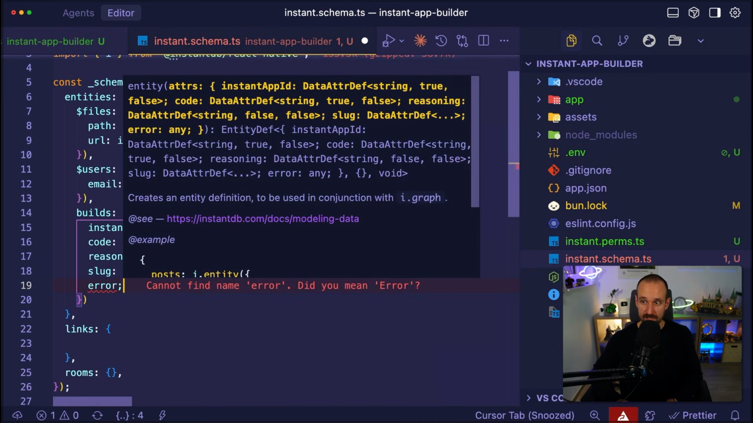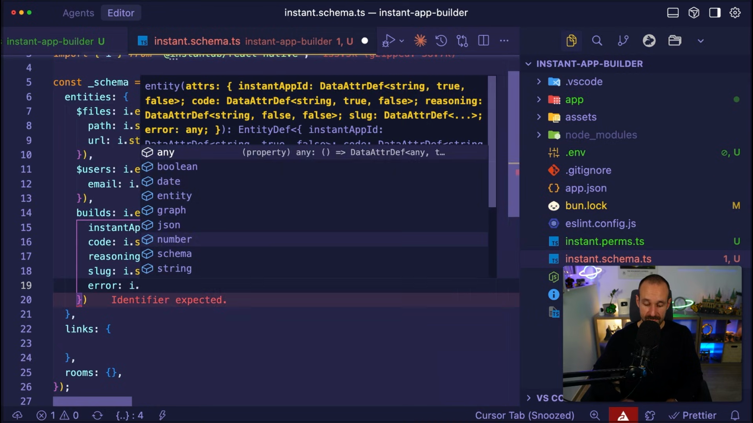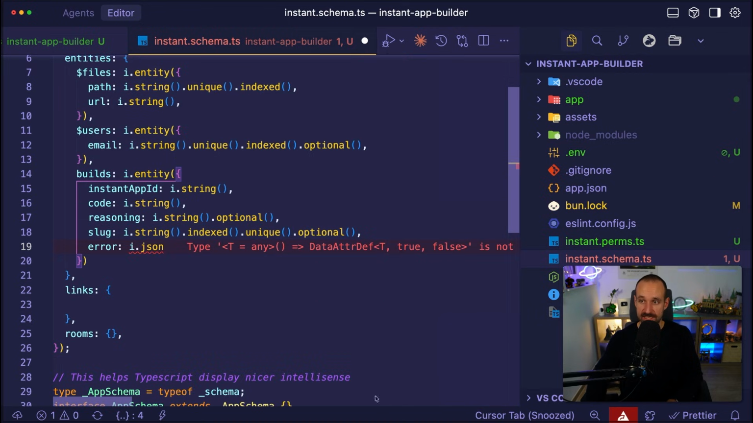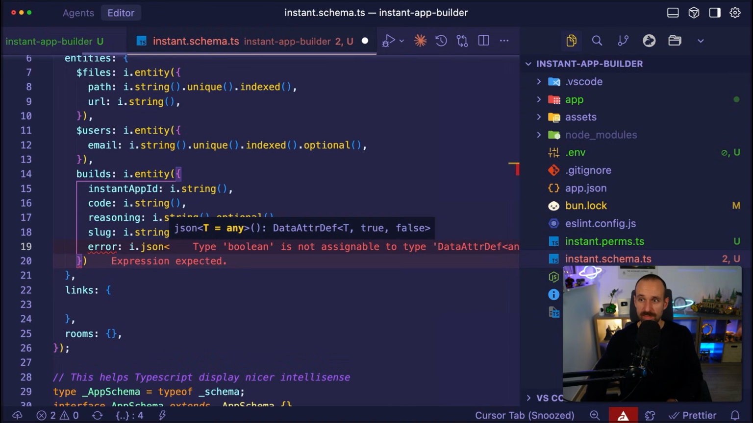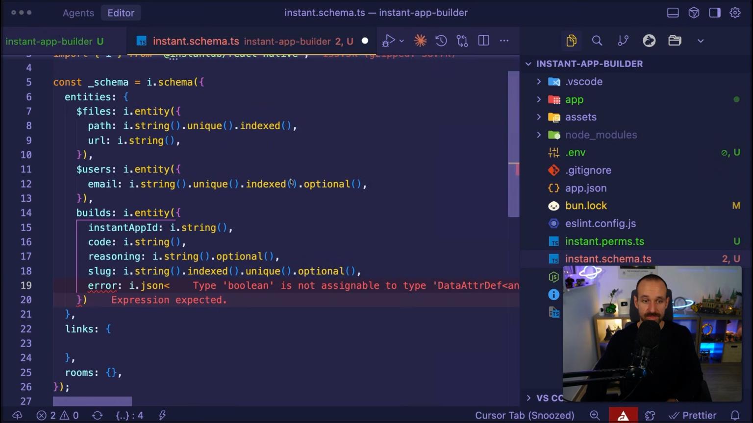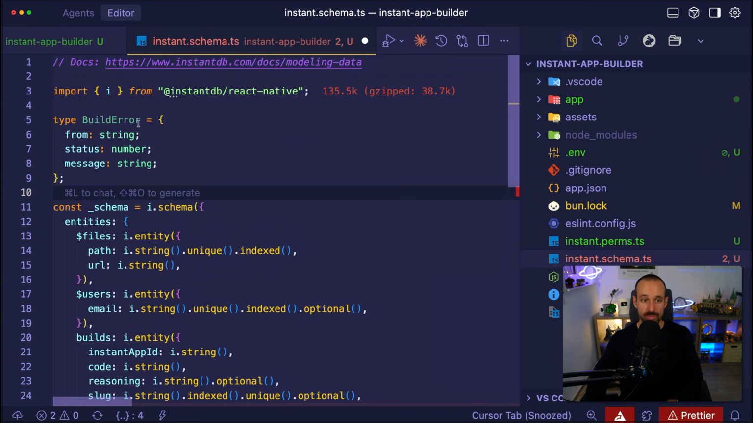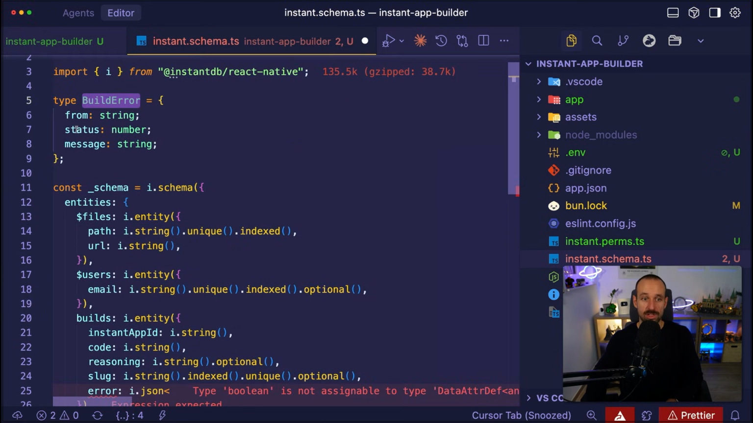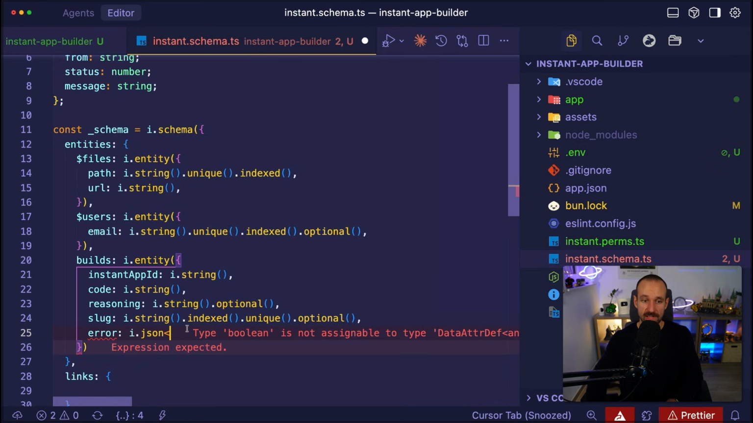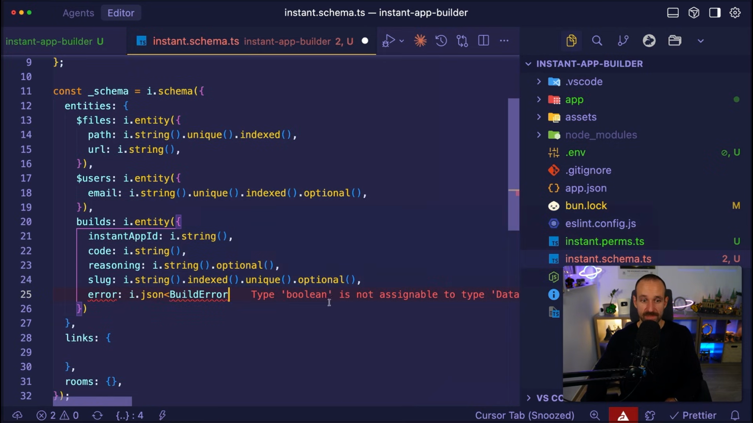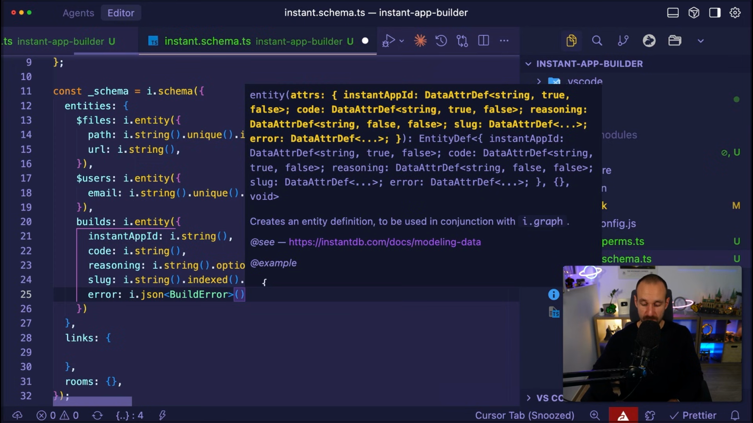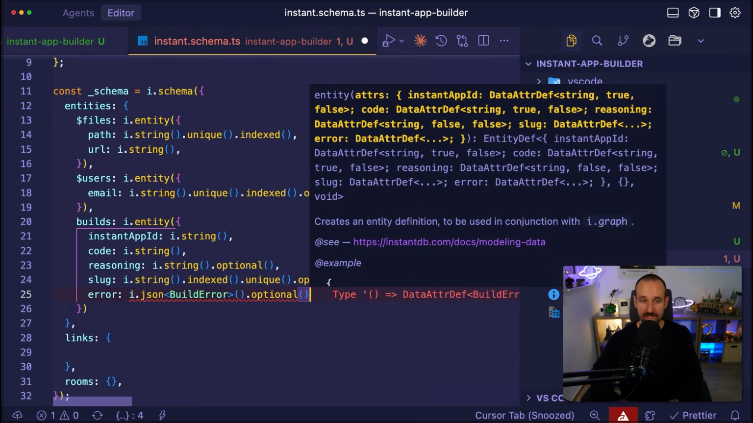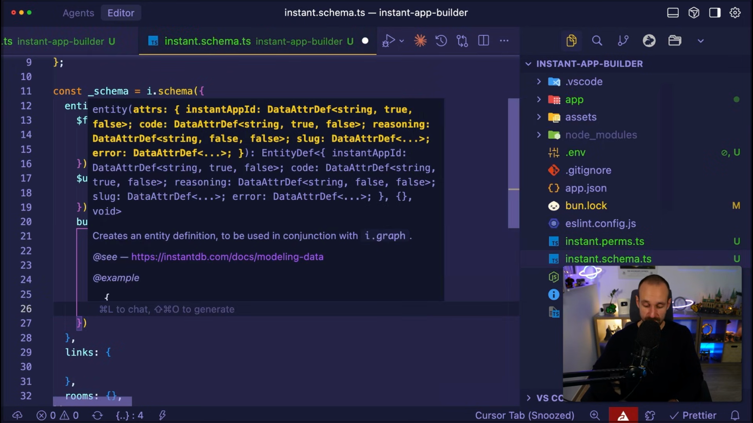We want to keep track of any error that might happen. In that case, we can actually use the JSON type here, and we can even strictly define a type for this. So probably want to have a type build error with a status and a message, and we can now define this right here. This is really helpful because later on when we use this in our code, we absolutely get code completion all the time for the types that we defined here.